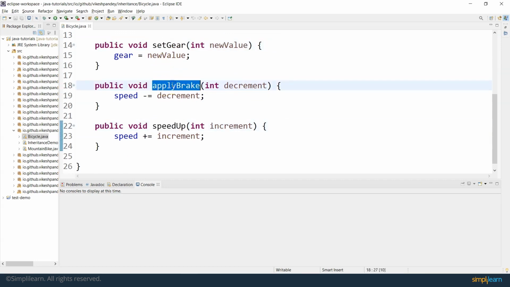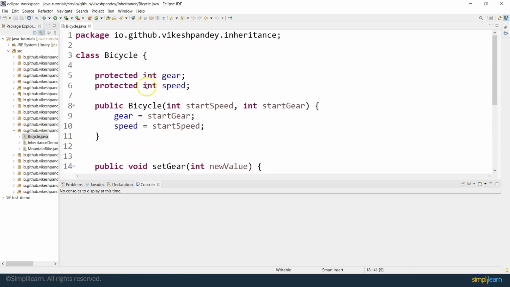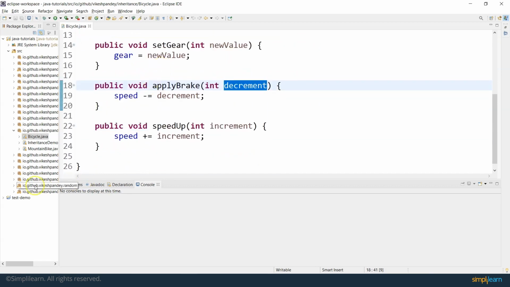When I apply brake, the speed is going to get reduced. That's why you see the minus-equals operator. And when I'm trying to speed up, the speed is going to increase. That's why I'm using the plus-equals operator. So when you use the method speed up, the speed is going to be increased by the value you supply in the method. Similarly, when you apply the brake, the speed is going to get reduced by the amount you supply in the method argument. And that is my base class: bicycle, gear, speed, and three methods.